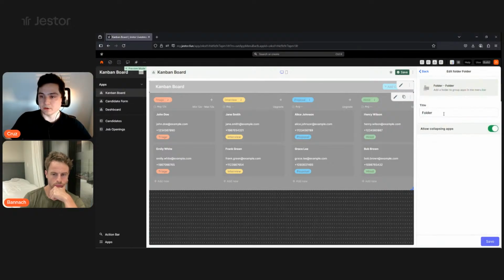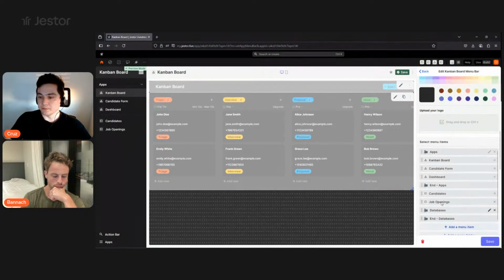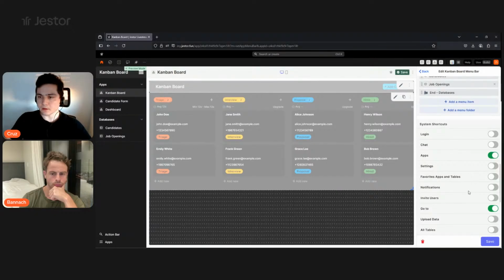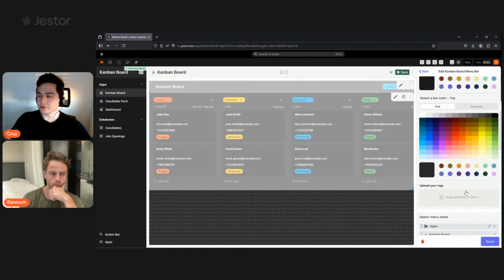And I'm going to create a new folder called databases and put them all in this folder as well. So you guys can see that now it's a collapsible menu, so it's a little bit easier to work with. And I'm going to save. Before I save, actually, we're going to change the colors.